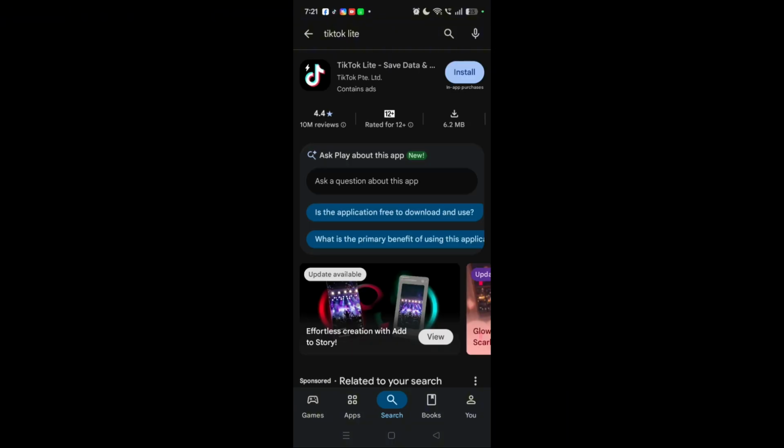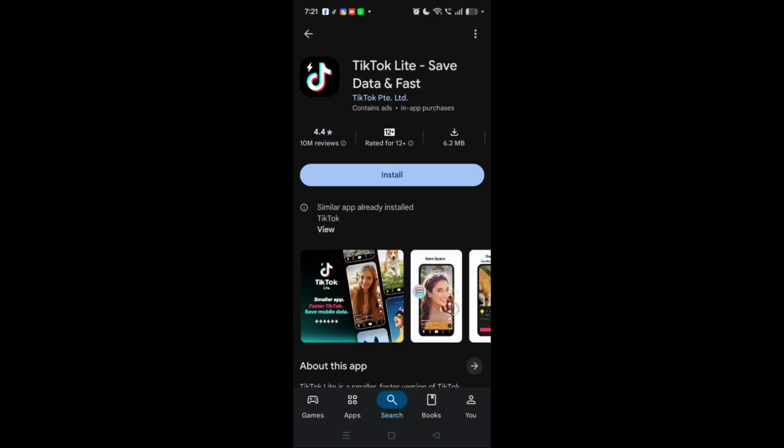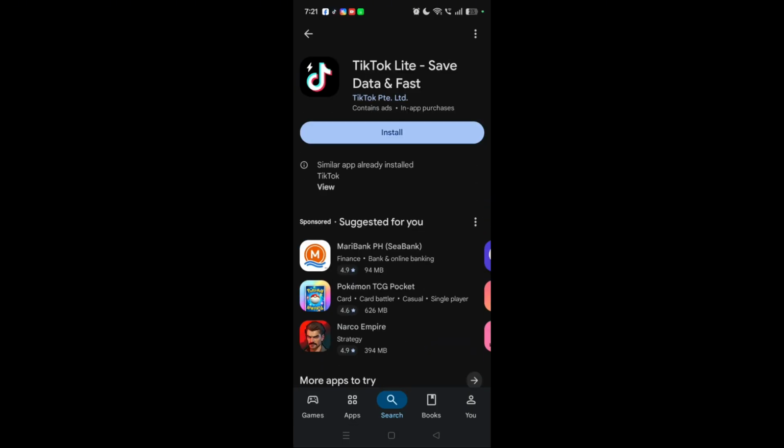There we go. You see a TikTok right there, but there's a lightning bolt on the top left corner of the logo. Press on that. After pressing on that, you will see TikTok Lite, save data, and fast. Press on install.